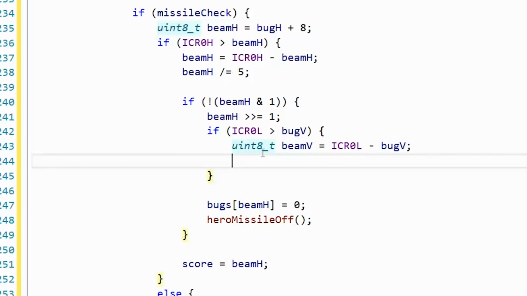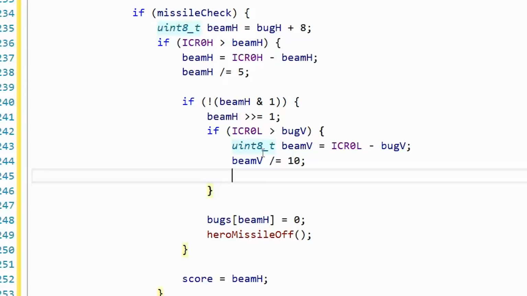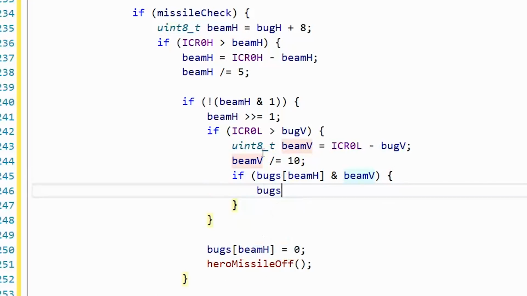And then we do the same thing where we take beam V, we divide it by 10, and since they're all in a row, there's no spacing vertically, we shouldn't have to do anything more than that. So then we would do if bugs, beam H, and beam V, so if there's something there, then we blow it up, and then we turn off the missile.